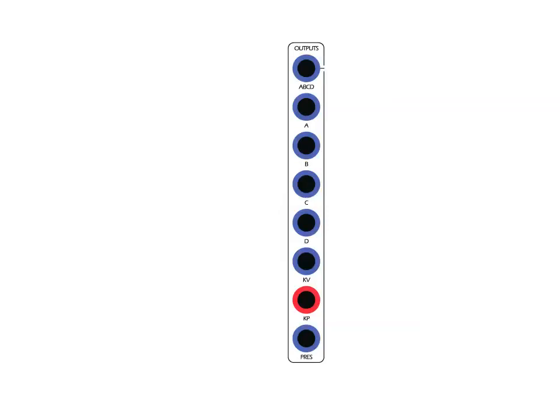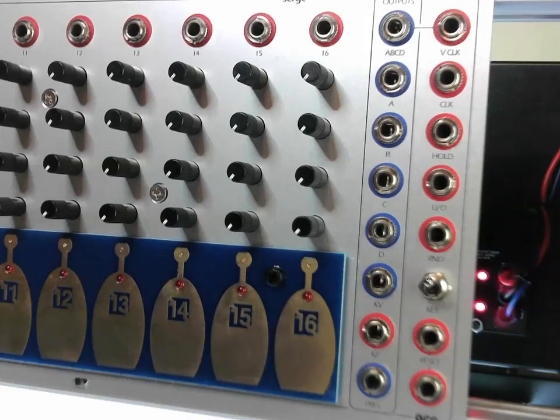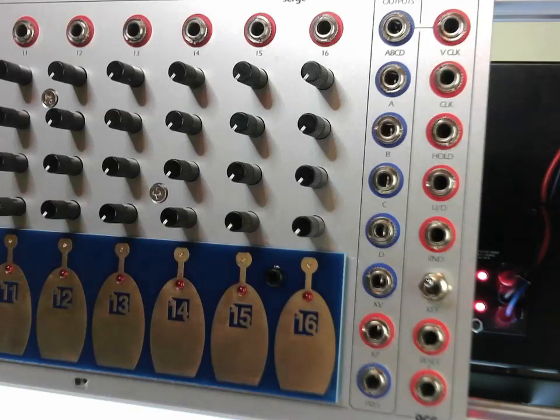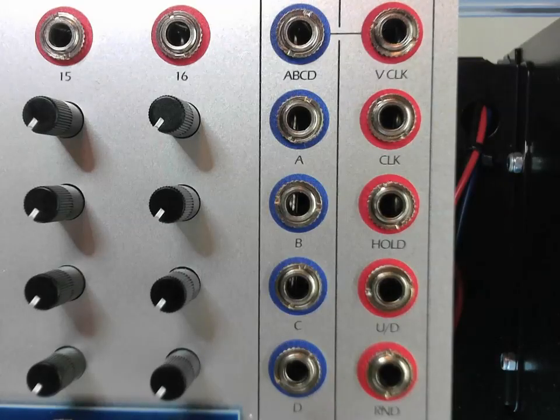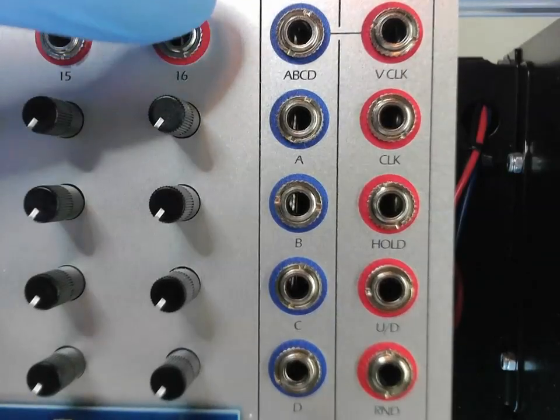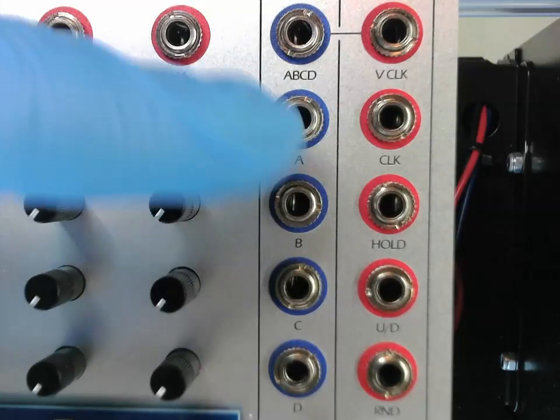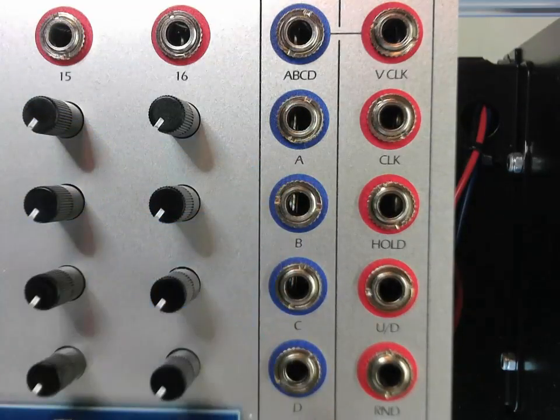Output section. The output section of the module has 8 jacks. From top to bottom, they are the ABCD output. One of the row CV outputs is available at a time from this jack. The row CV outputs A through D. Each of the CV potentiometer rows has a dedicated 0 to 5 volt output. This CV output is always the active stage.